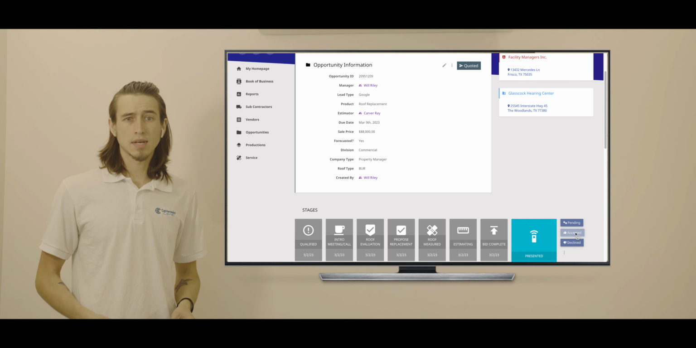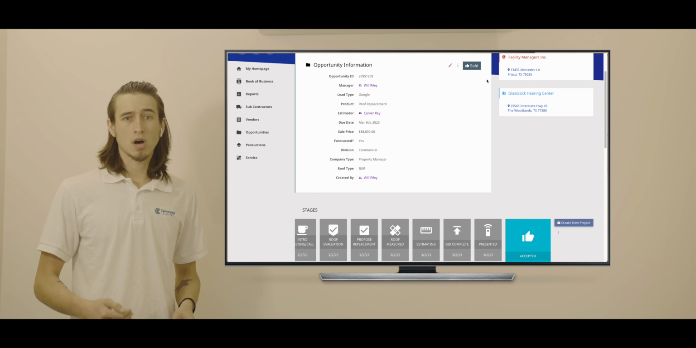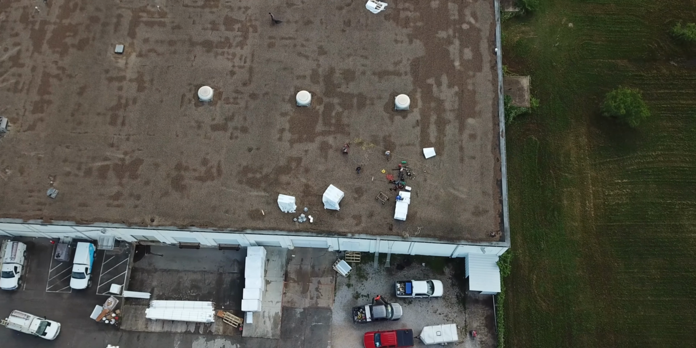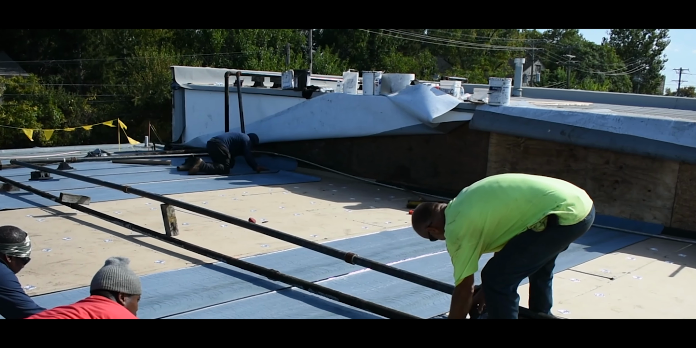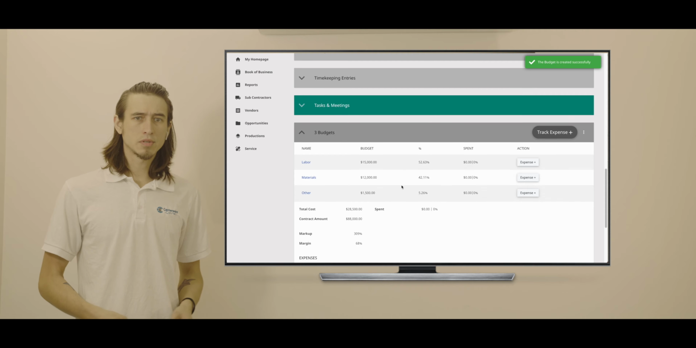When the proposal is signed, the opportunity then transfers into a project so you can then track the cost along the way. Re-roofs, coatings, or other capital projects are all managed through our production component. Set up the job budget along with the start date, the project manager, and the crew assigned.